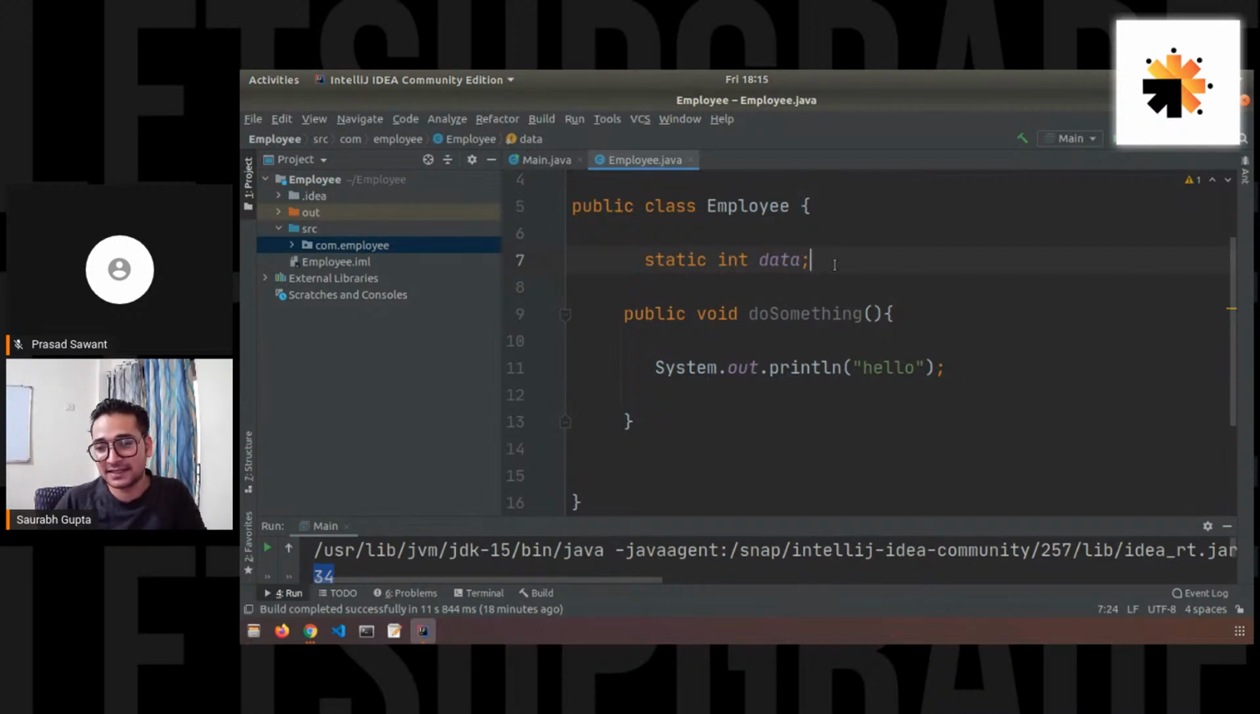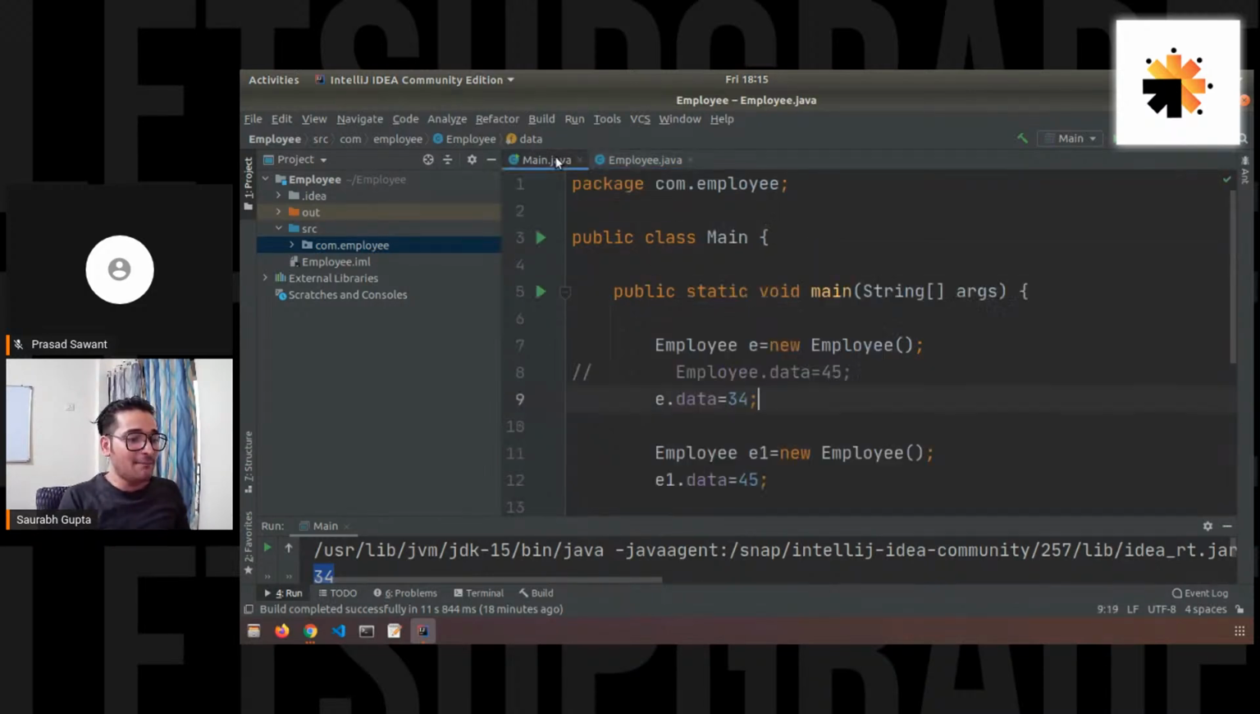Yes, Vishnu, yes, exactly. You can share data. But now let's understand why main is static. Now it's exactly for the same reason.